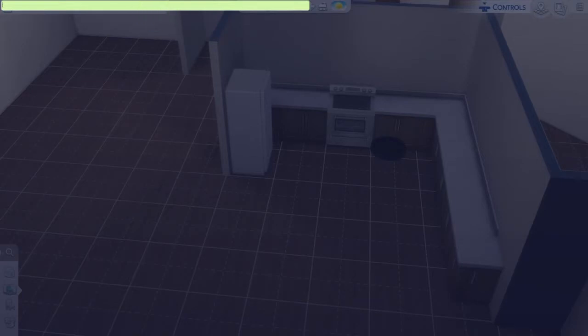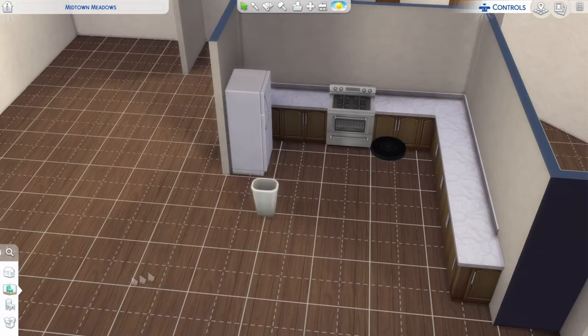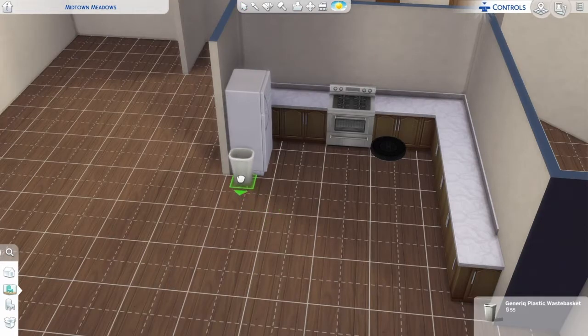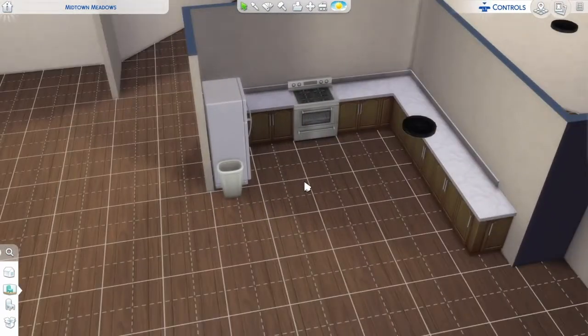At the moment I'm just adding the move objects cheat on, just to help me move objects around the apartment more easily so that everything can fit. I do add the center island that they have in the apartment. I keep it to the same theme as the other counters in the kitchen as well.